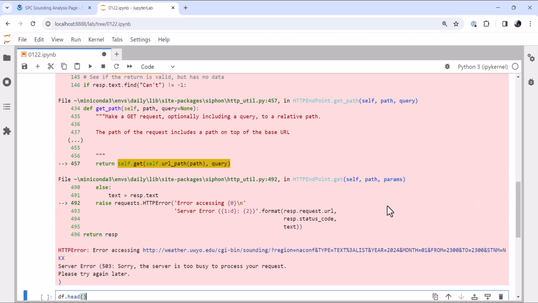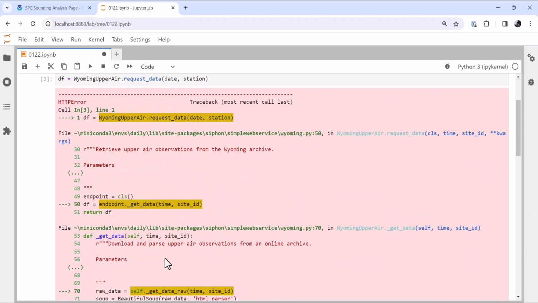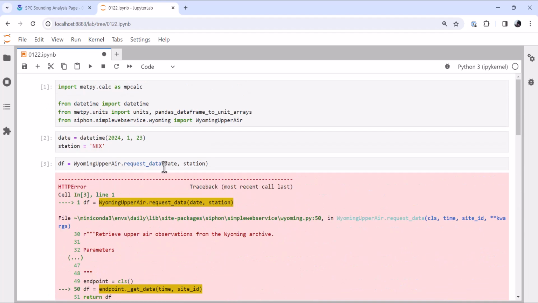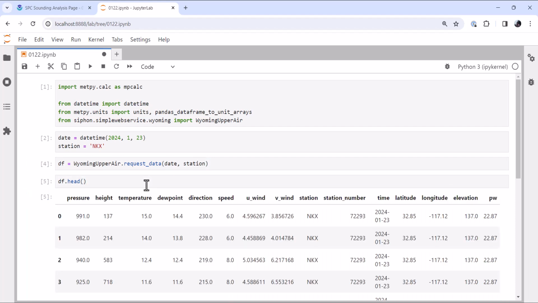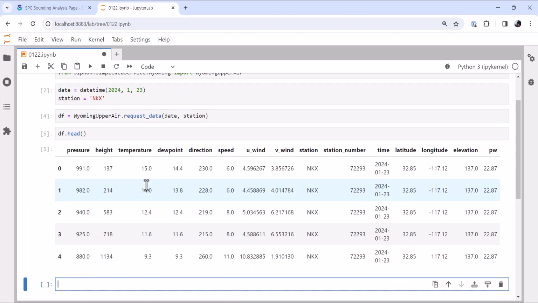And we got a 503. The server is too busy to process your request. Please try again later. You do get this sometimes from the Wyoming archive. And we run the cell again, and it's working fine. If we look at the head of that data frame, we see all of our fields, and we have data.